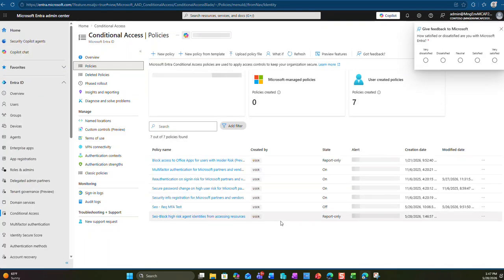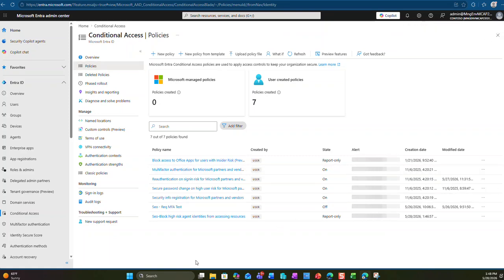Actually, let me take this back. I previously said that if a policy was created with a template, that would have been labeled as a managed policy, but that's not true. A managed policy is something that is managed completely by Microsoft. But even though this is a template, it was created by me, so this is a user policy. Just wanted to clarify that.